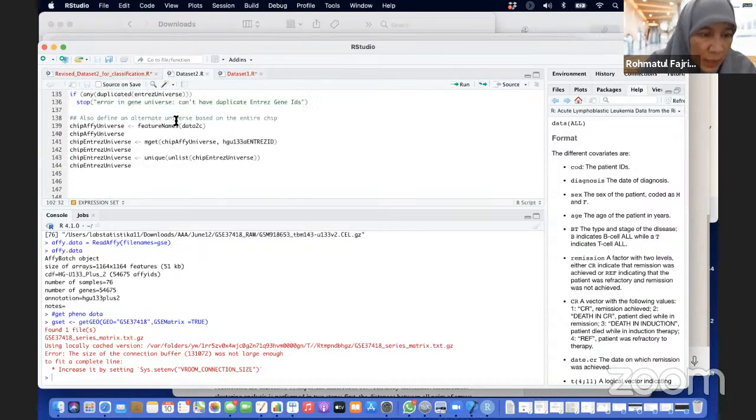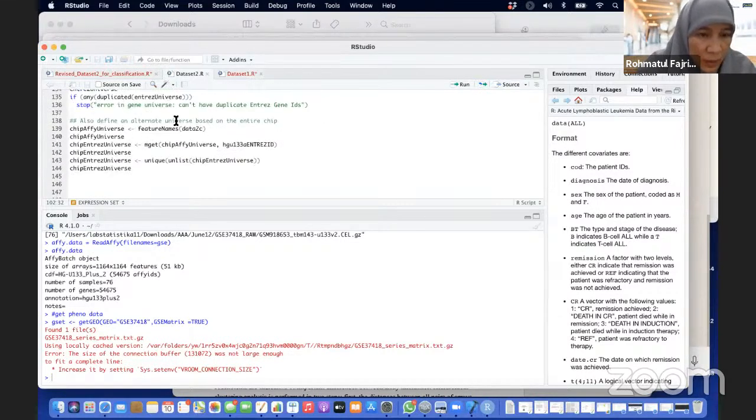Okay, and then the last data here. This does not go as far as gene ontology or gene set enrichment. But if you follow the previous one, which is data set 1, you can understand what to do next. Okay, I guess that's it.